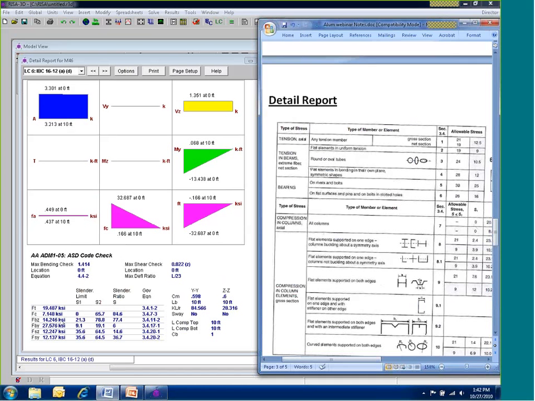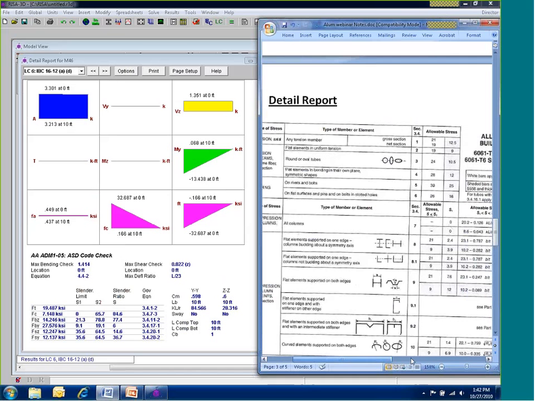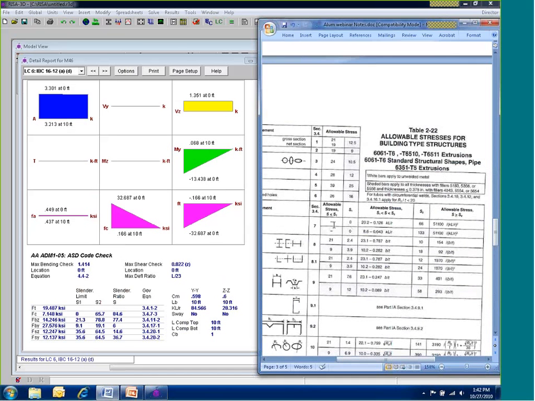So we can see here from the slender limit that I have a compression number. It's coming from 3.4.7-3, which is coming right out of this compression in columns. And if I scroll over, what I see in here is this row. This S number that we're showing here is the slender ratio, and each one of these columns is based off something different.